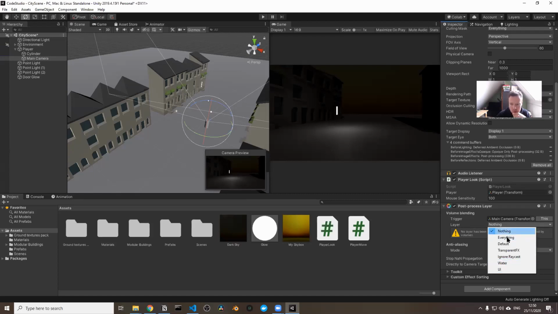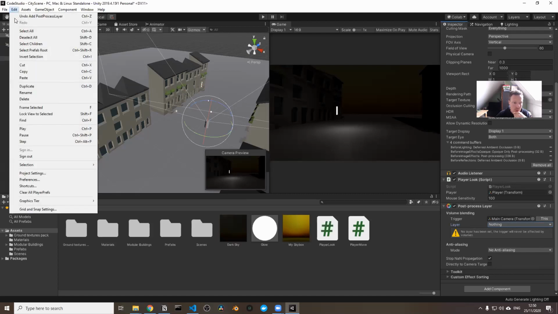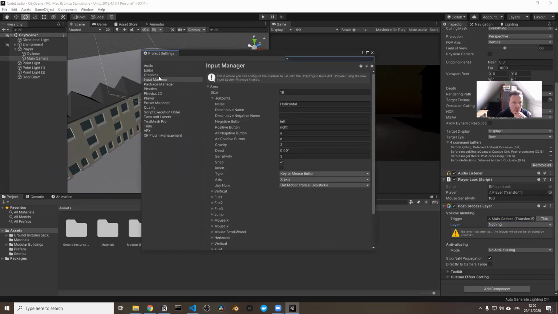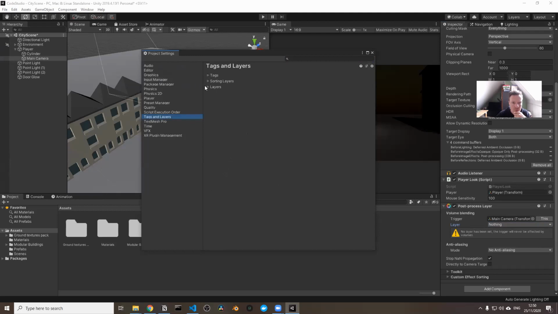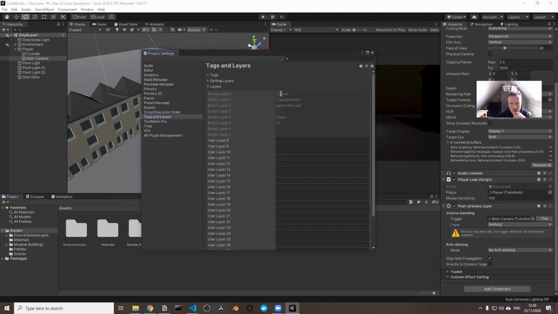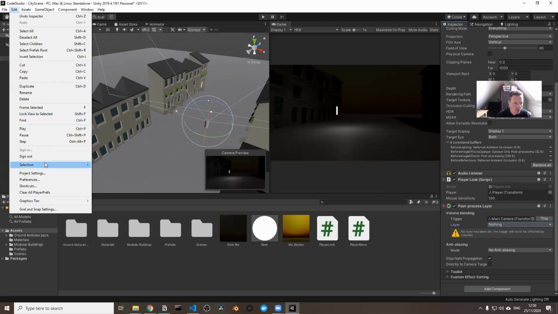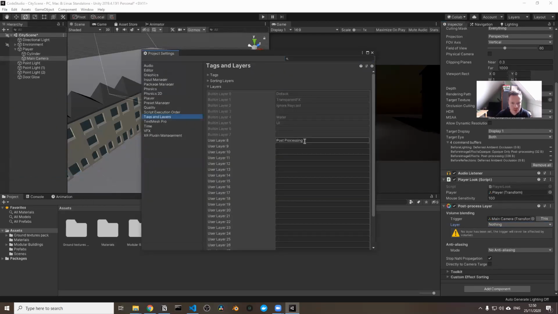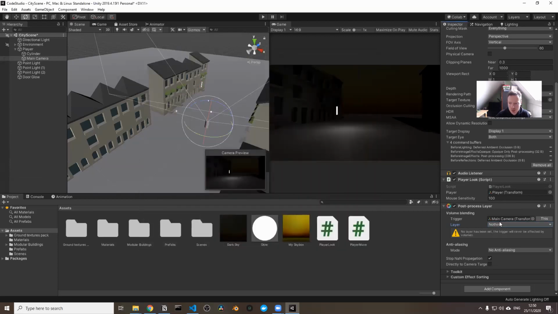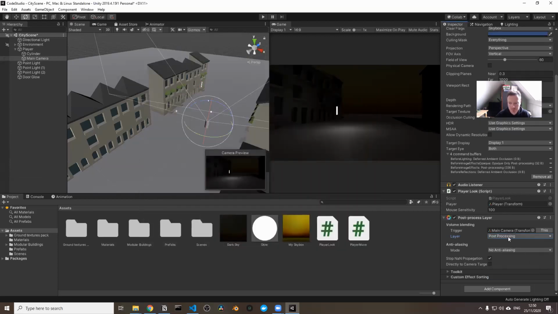Now, this layer doesn't exist yet, so we have to make that layer. Again, there's lots of steps to remember. So I'm going to go to Project Settings, go to Tags and Layers, this one. Open up Layers, and these are the default built-in layers, and we're making a new one called Post-Processing. All right, I close that down. So again, that's in Project Settings, Tags and Layers. Close that down, and now select Post-Processing here.